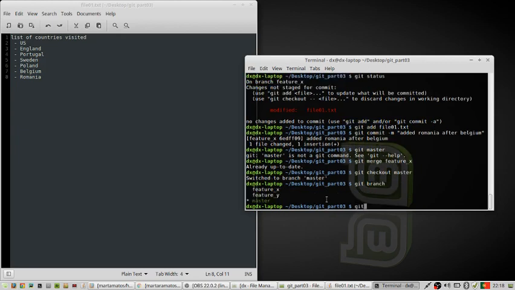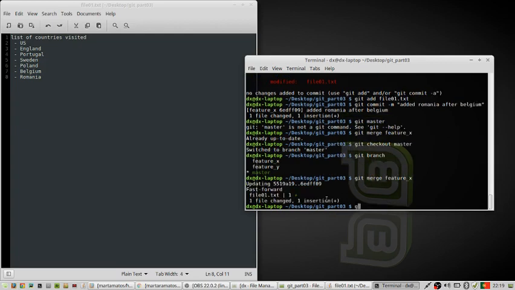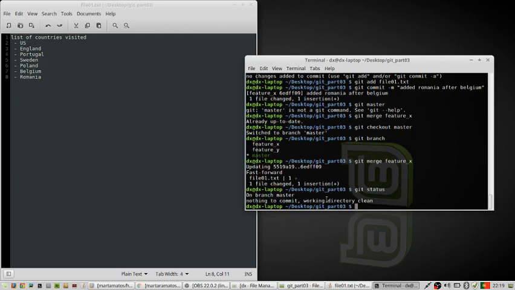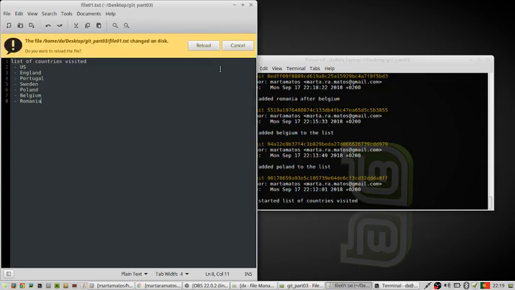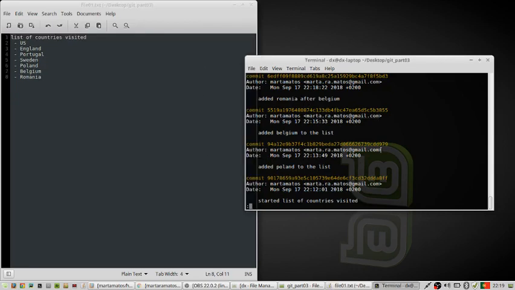So I'll be very careful with this, because if I was by chance on feature Y branch and tried to merge feature X branch, that was not really what I wanted to do. Anyways, now I'm on master, and I'm going to merge feature X, and no problems apparently. Git status, everything's good. Git log. Added Romania after Belgium. Looks fine.